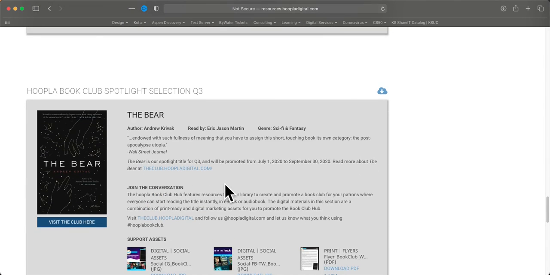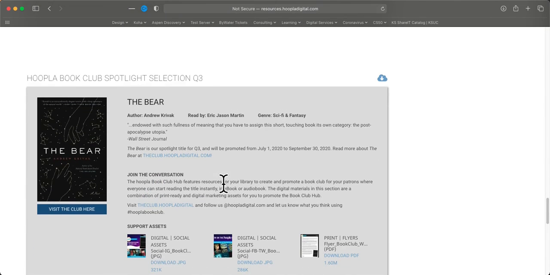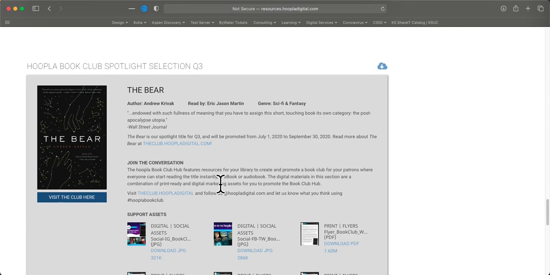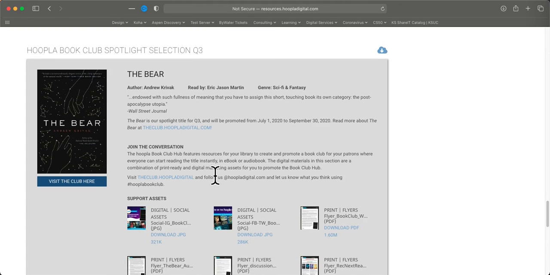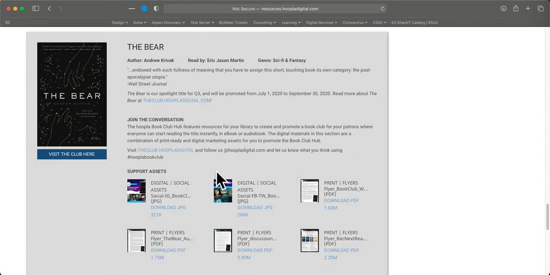And then down here at the very bottom, we get the previous book club selection. So if you want to do the previous selection, you can still access that here from the main page. Now there's a lot of other resources available through the Hoopla Digital Resources site, but I'm not going to go into those right now.